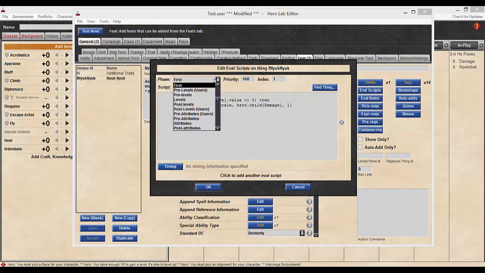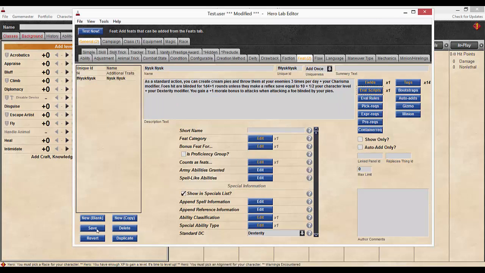So let's pick a slightly better thing. Every eval script has a phase and a priority that it runs in. These control the ordering that things happen. For example, anything that requires you to know the level of the character, the eval script has to be in post levels or later. Anything that requires you to know what the attribute value of something is should be in post attributes or later. And in general, I set things at priority 10,000 in whatever phase they happen in. So, all right, we got that. Save.